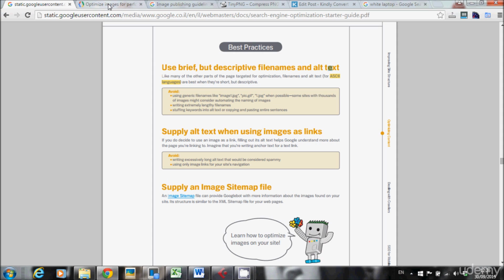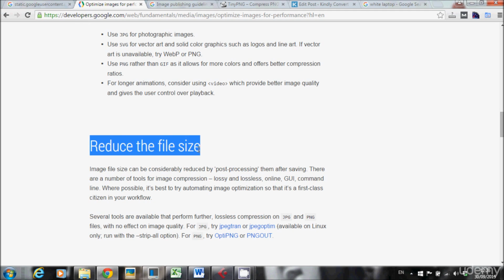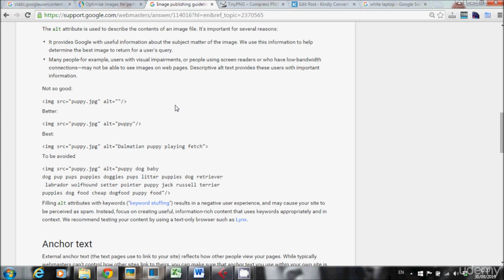Now the second proof is talking about the image size. So this is a source in Google Developers where they say reduce the file size. So basically, what is an alt tag and what is the file name and why do we need to reduce the file size? Okay, so let's start from the beginning. Let's start from the alt tag.